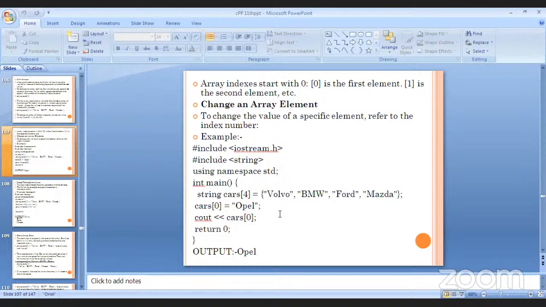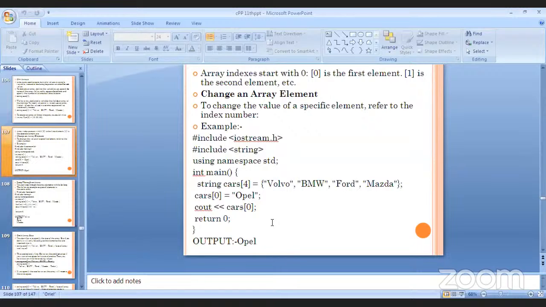Then change an array element. To change the value of a specific element, refer to the index number. For example, #include <string>, using namespace std, int main, in curly brackets string cars[4] = Volvo, BMW, Ford and Mazda. Then cars[0] = Opel. Then cout cars[0]. So our zero number cars. What is happening here, it is being updated. So Opel, Volvo, BMW, Ford, and then Mazda.